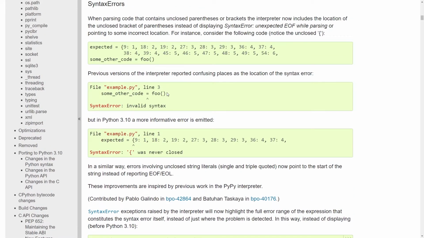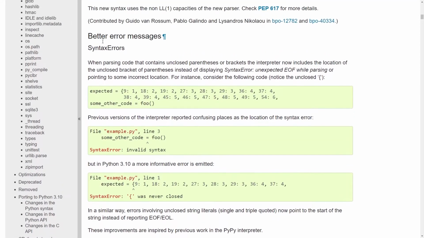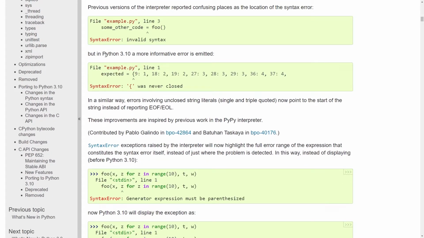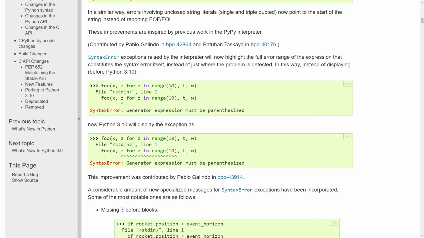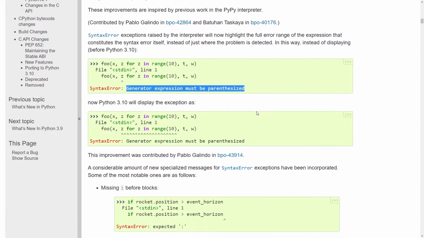As you may already know, I really like that 3.10 version, and I think that's the perfect addition to the Python programming language. Here we have some errors. That sometimes is really useful, because as you know, in Python, we didn't have very descriptive errors. For example, XZ for Z in range 10, TW. I don't know what that means. Maybe those are some lists, but whatever. We needed to have parentheses for those, and as you can see now, it says generator expression must be parenthesized.